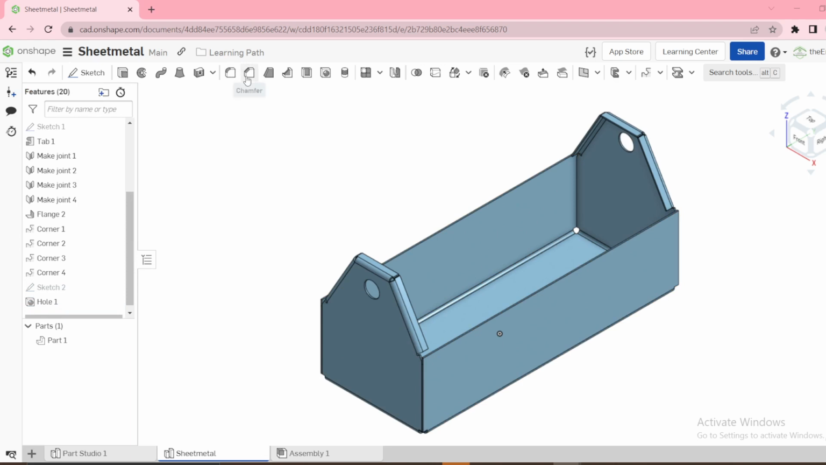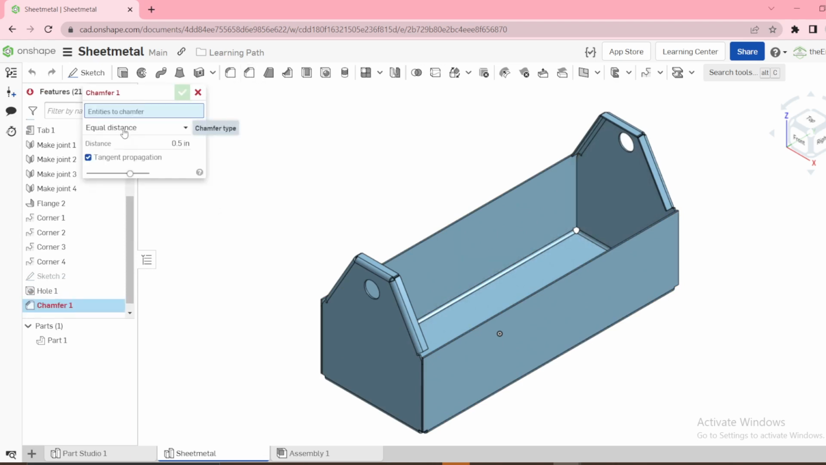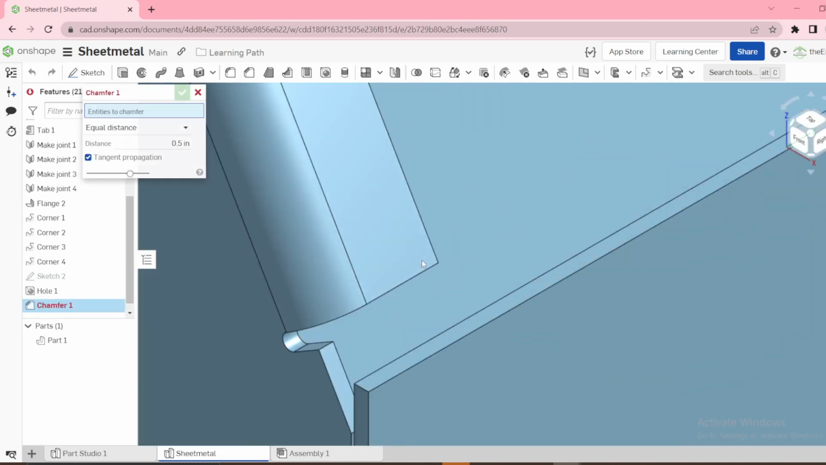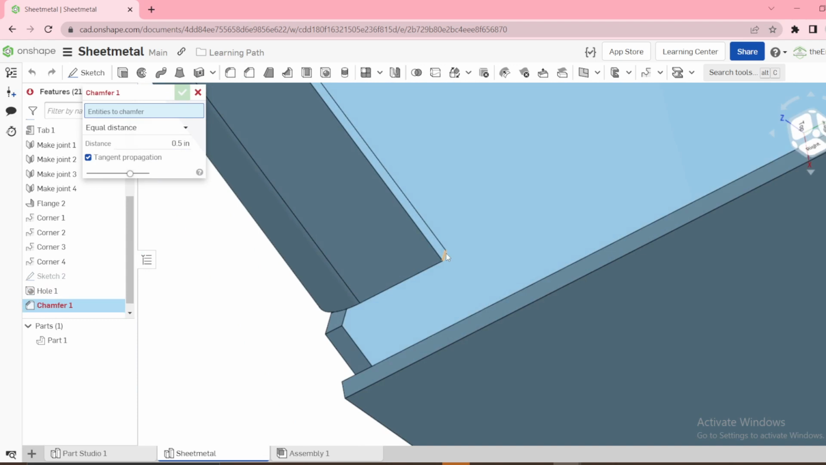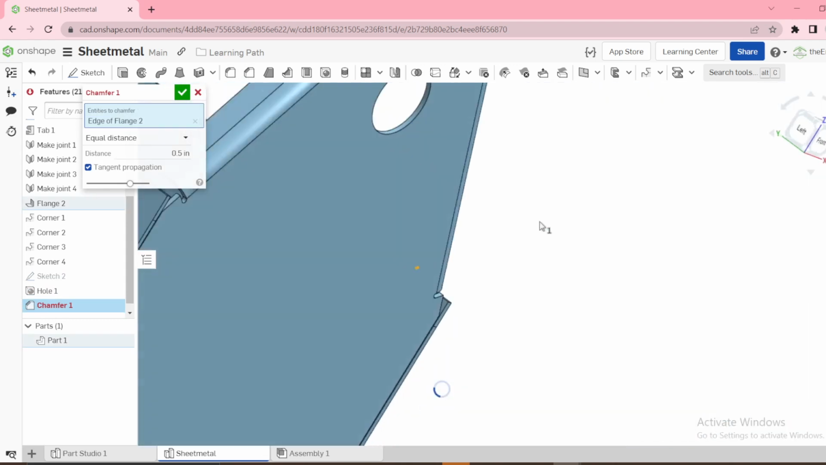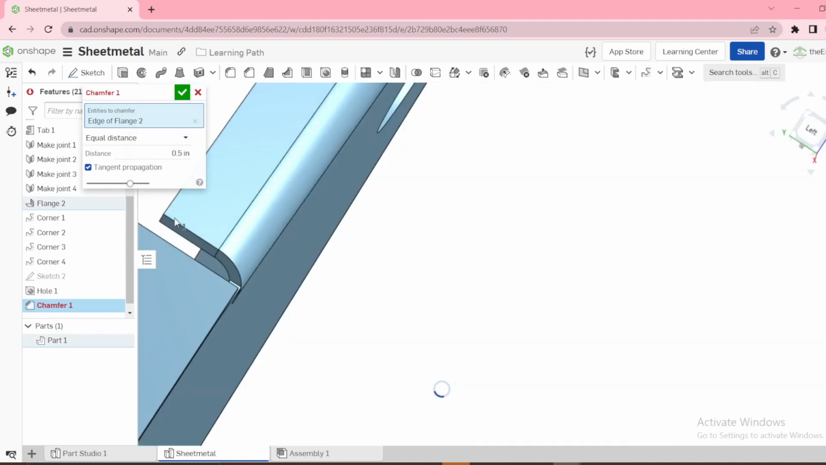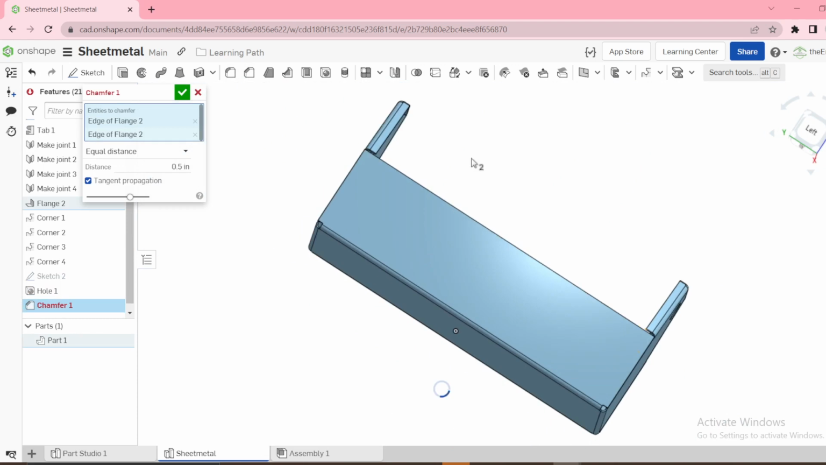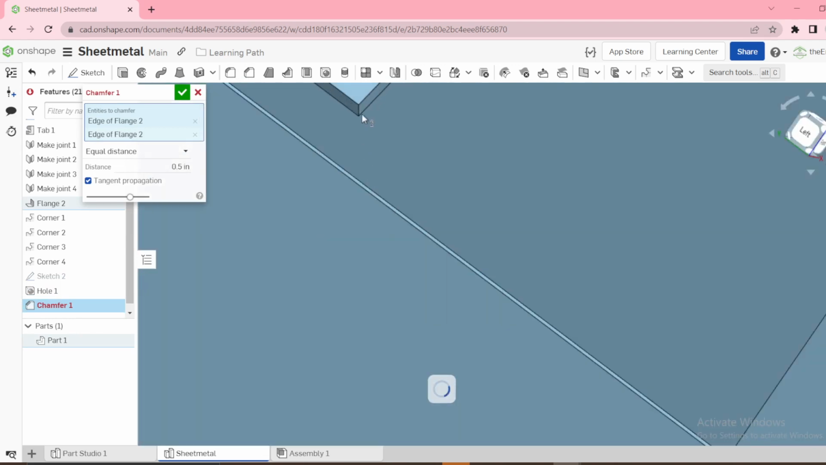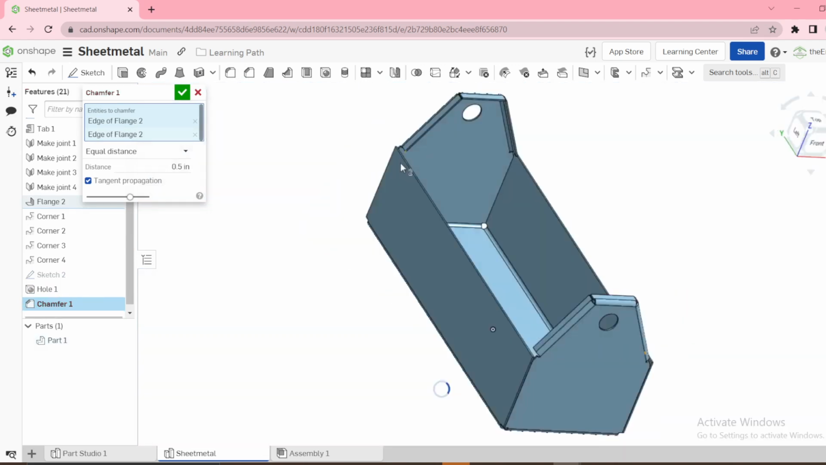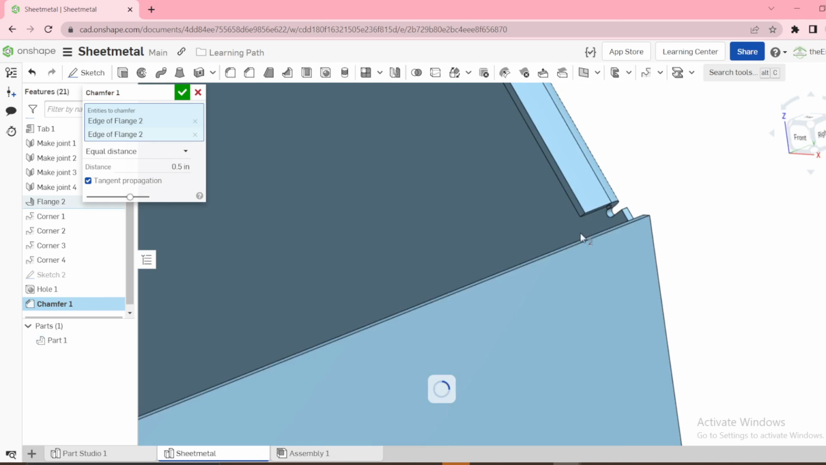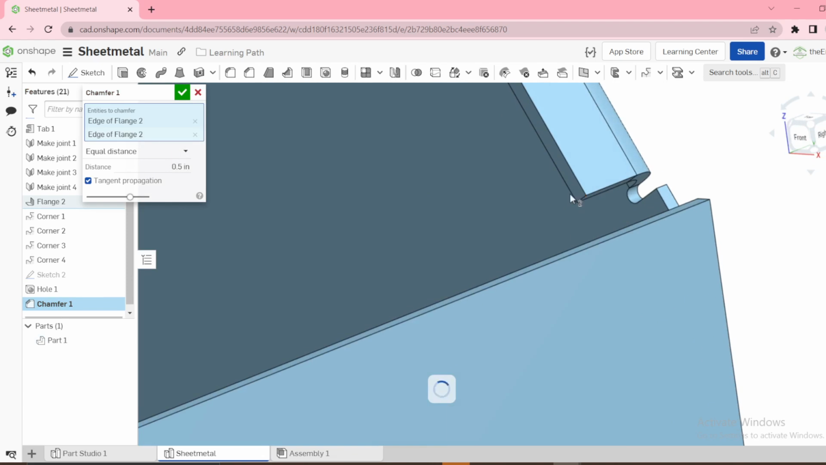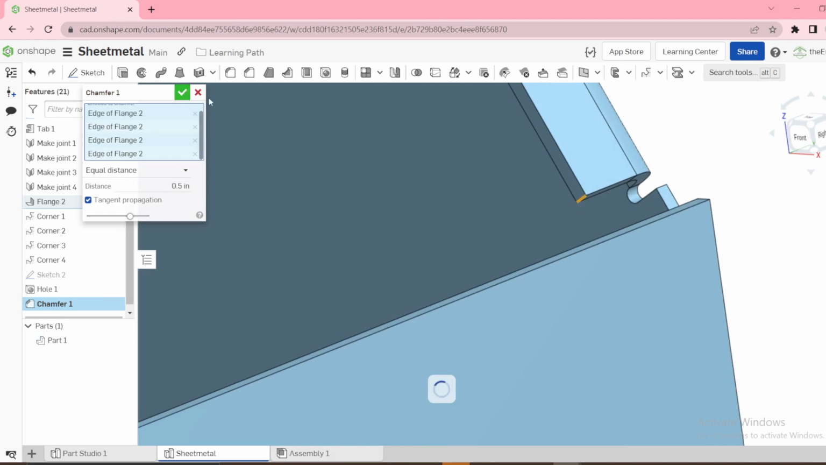Lastly, we need now to chamfer. You have to chamfer these ones, using equal distance. I want to chamfer this edge. Also the other edge. Also this edge, and this edge. Like that.